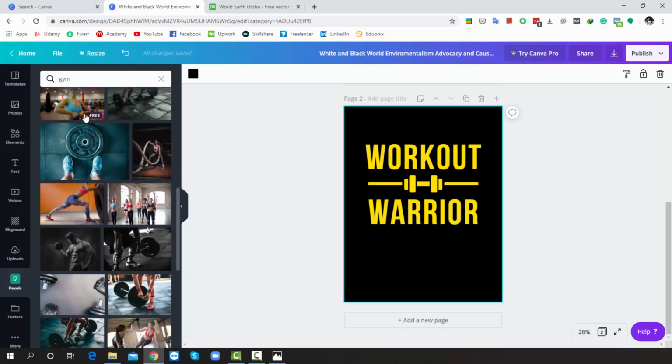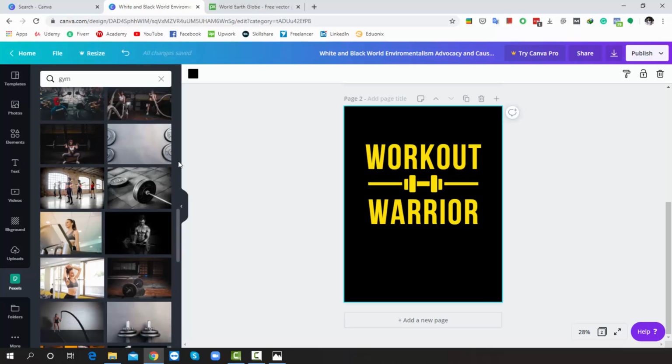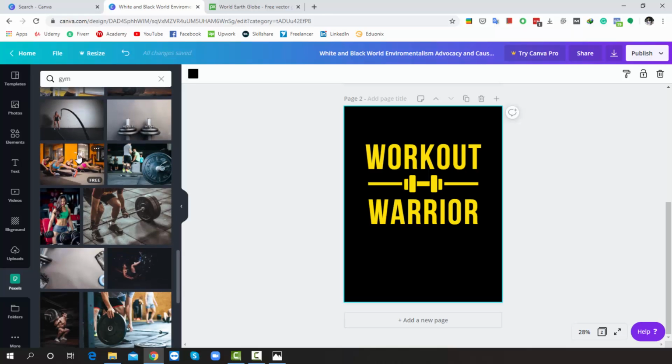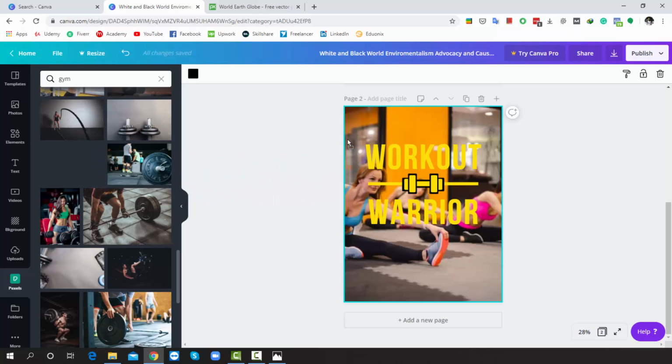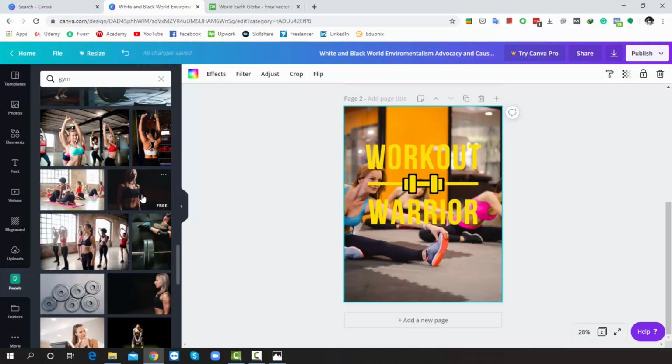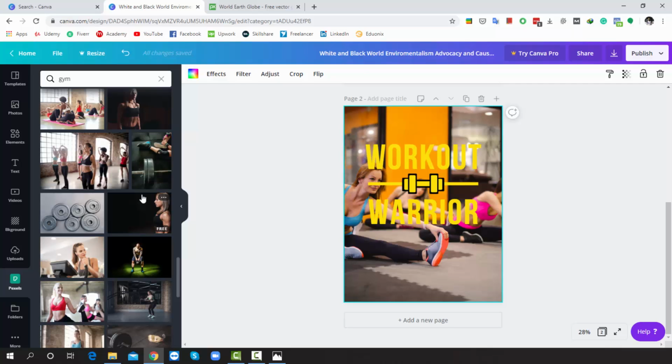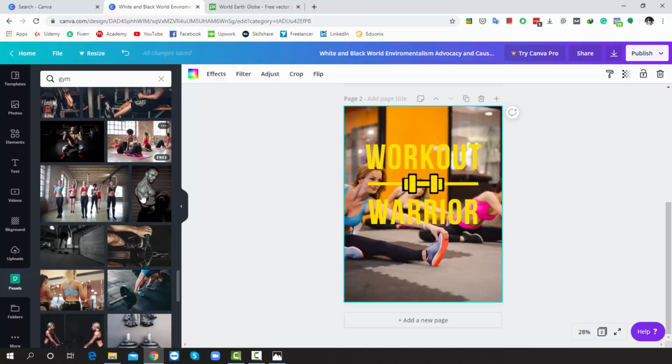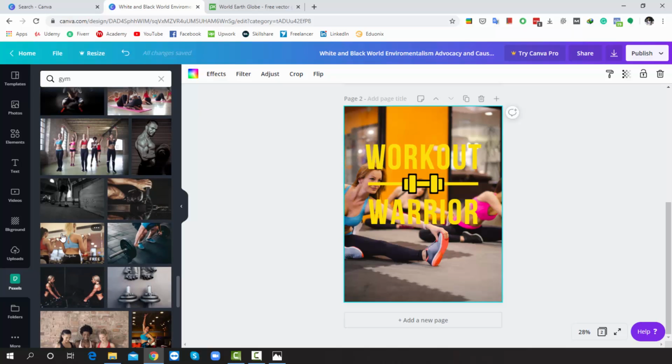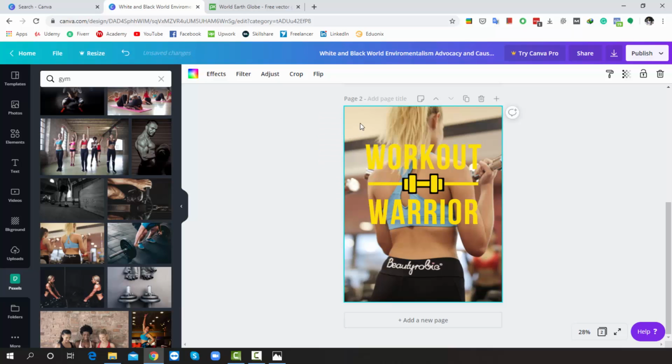Look at, after searching you will get lots of results. Now you can choose any of them as you wish. Suppose I like this one. That's why I just click here and drag and drop it in here. Now look at the design, guys. Or you can check another one. Suppose I like this one. Look at, I think this is pretty cool, right?